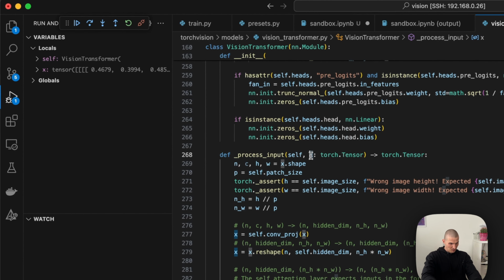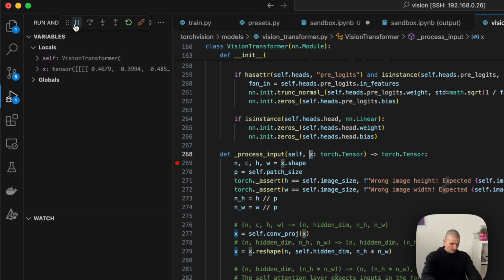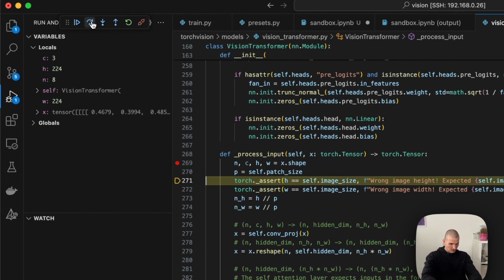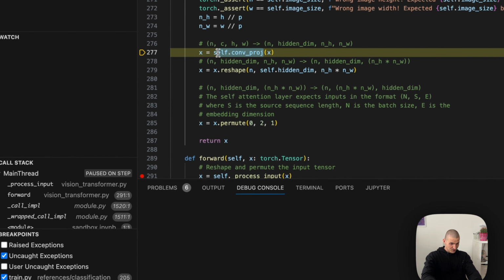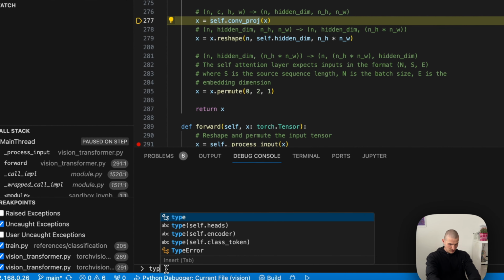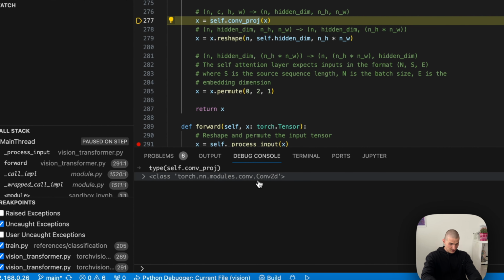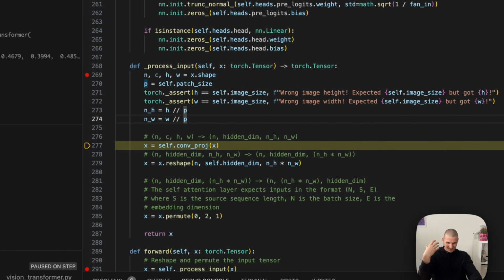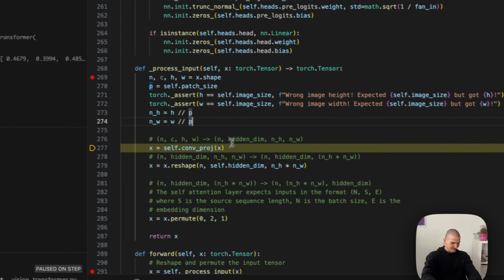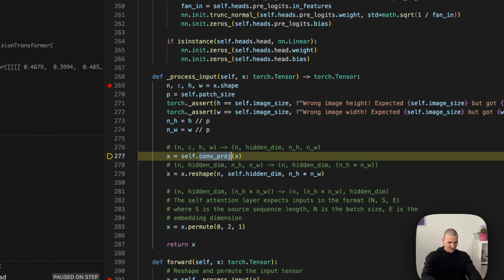So we get our image as an input. Then we do some assertions and just shape calculations. And then we have this convolution projection. Let's check what it is. That's just conv2d, right? That's really interesting because ViT promised a model without convolutions, but here we see yet another convolution just at the very beginning. So the patching operation, the operation of dividing an image into patches, that's actually a special case of a convolution.